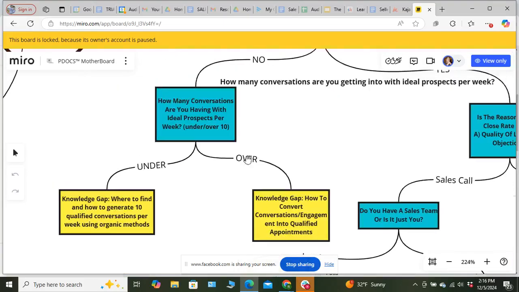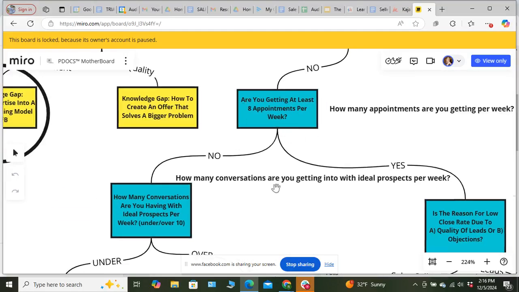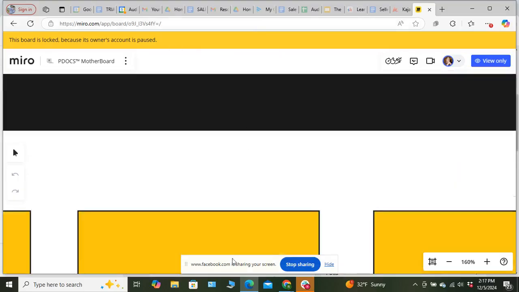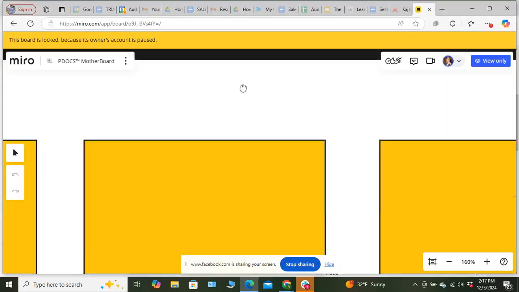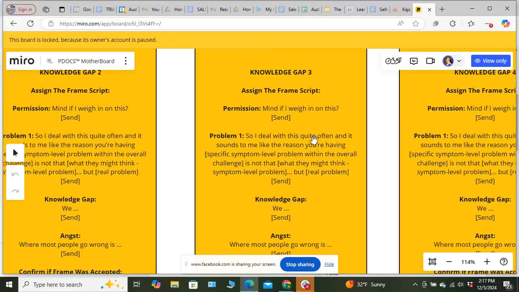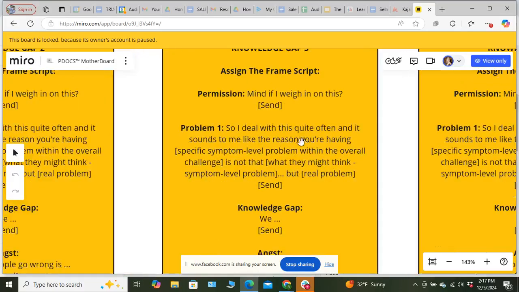So basically at this point, what we know is that they are having enough conversations with their ideal prospects per day, but they're not getting enough appointments booked, right? So let's say I drop them down into Knowledge Gap 3. And again, I don't already have these built out. These are still like the framework. I'm going to show you a full built out one. But Knowledge Gap 3, it'd be like, okay, so it sounds like by what we're talking about, you're just not converting enough of the conversations.